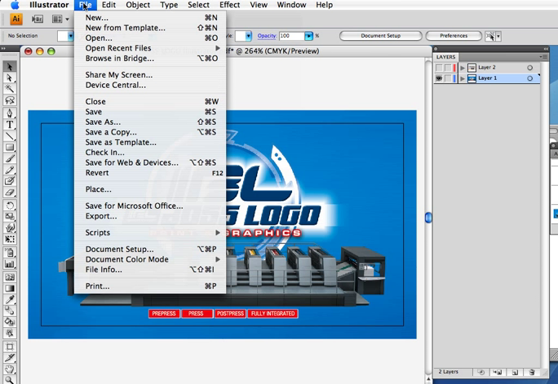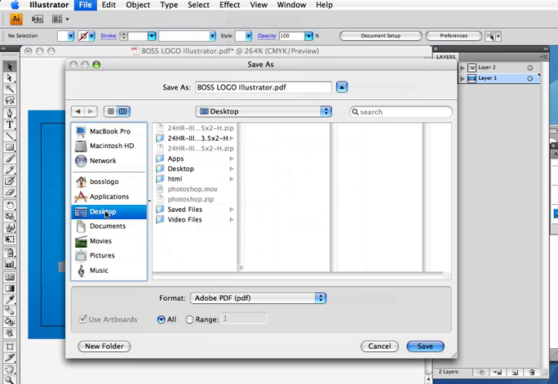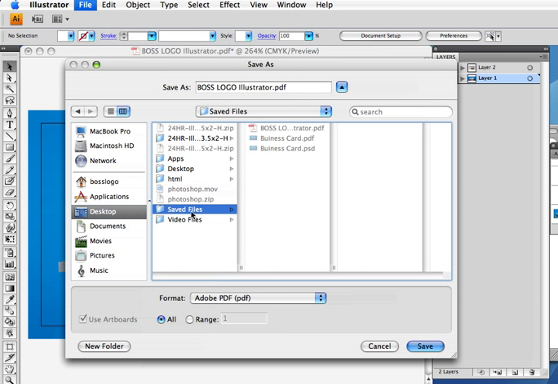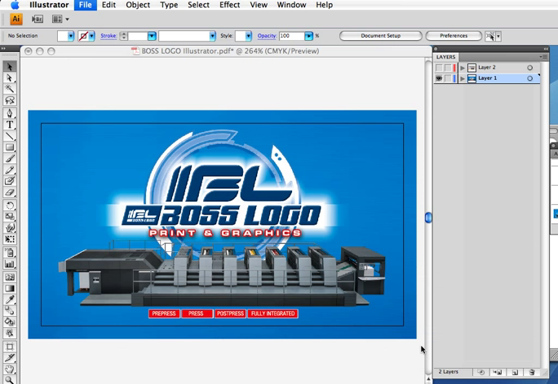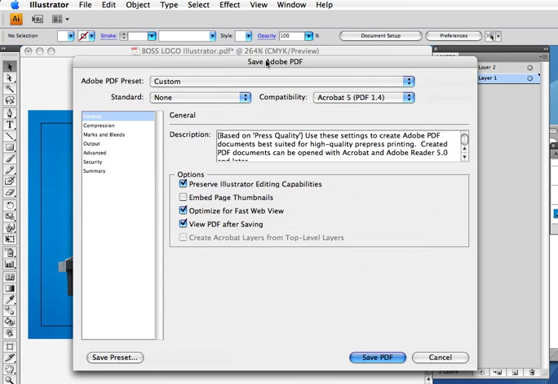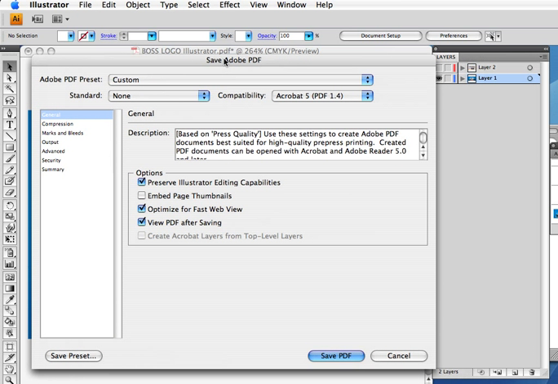So to save a PDF, you'd click File, Save As, find a location on your desktop or wherever. For this example, we'll call this Boss Illustrator 2. Under Format, you want to select Adobe PDF. You'll click Save. This brings up a dialog box. There's several options in this dialog box. I'll go through them with you.